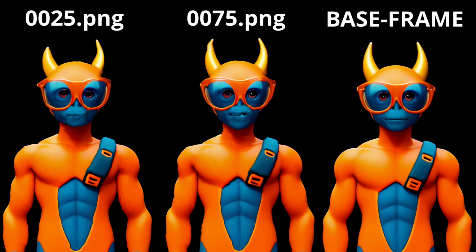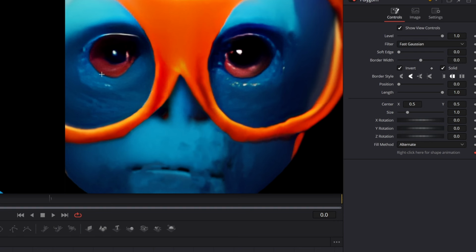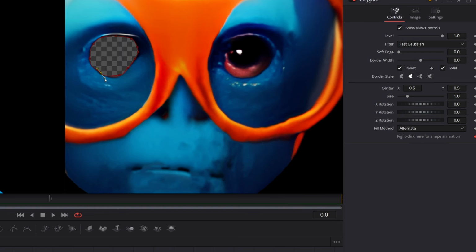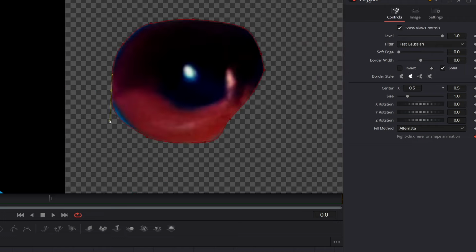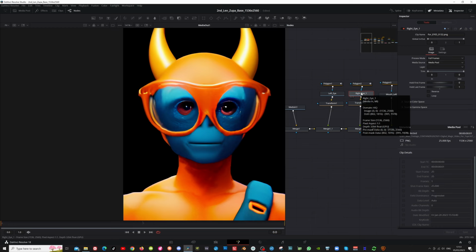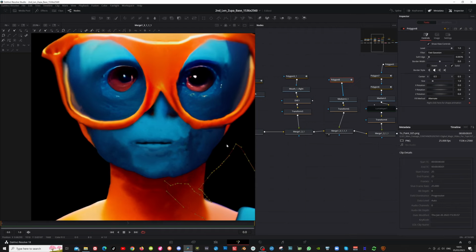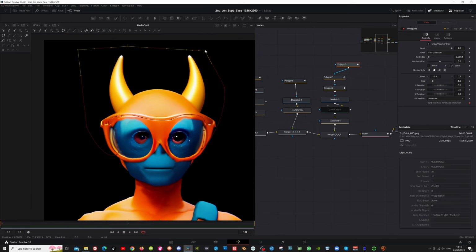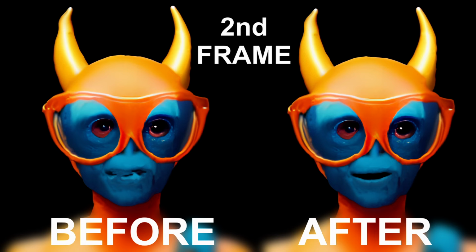I'm going to take these two frames and bring them to the same standard as the base keyframe. Let's begin by cutting out the eyes and pasting them into the new frames. That looks great! Now let's fix the mouth on both sides, clean up the glasses and horns, and repeat the mouth procedure for the second frame. Now I think we're well on for a perfect final render.